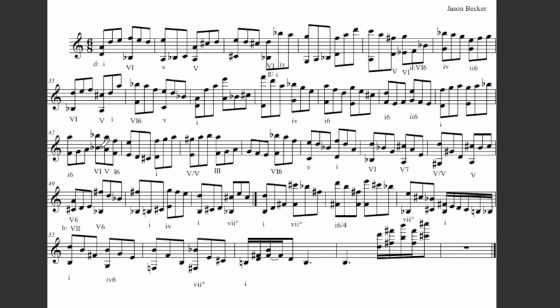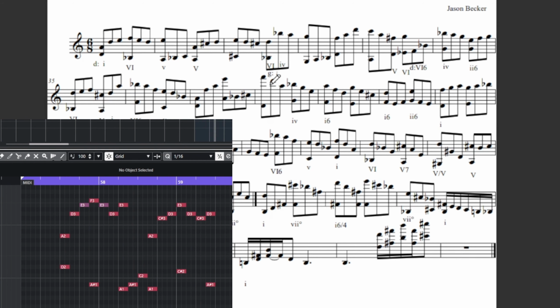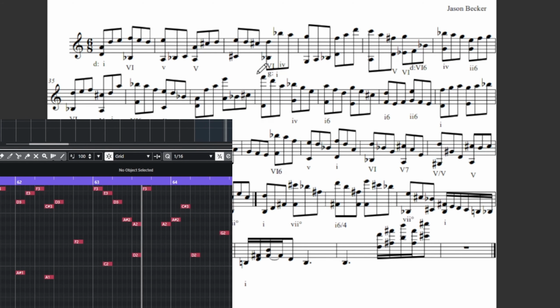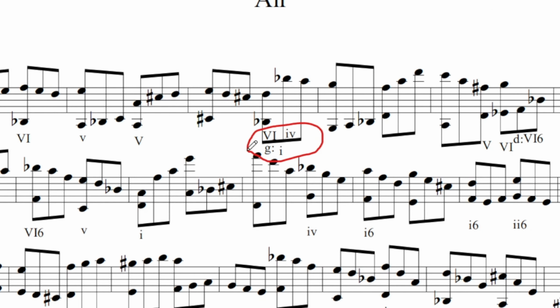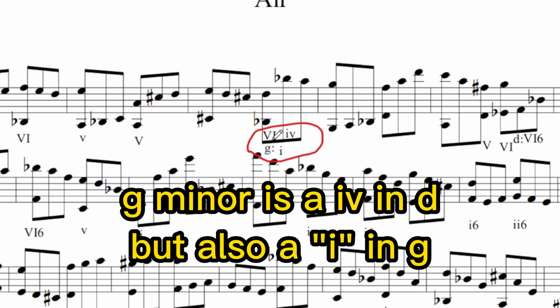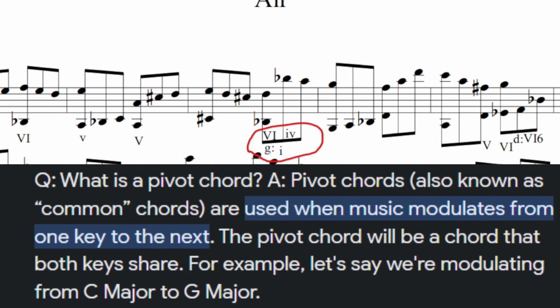So this is my harmonic analysis of Air. This is the finger picking part. And what I've noticed is that Jason, again, is very good at things like modulation. So let's take a look at the first modulation that I spotted. I've labeled this vi chord as in D minor, but underneath I've written this as a i chord in G minor. So this would be our pivot chord, if you were to call it, okay?